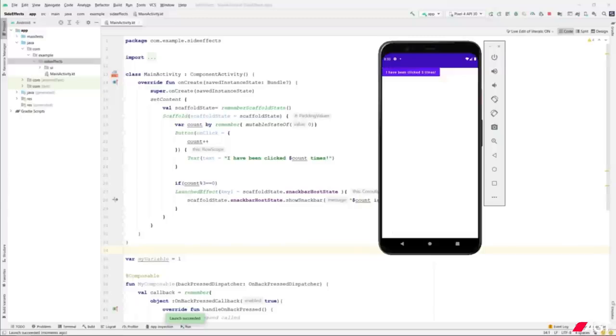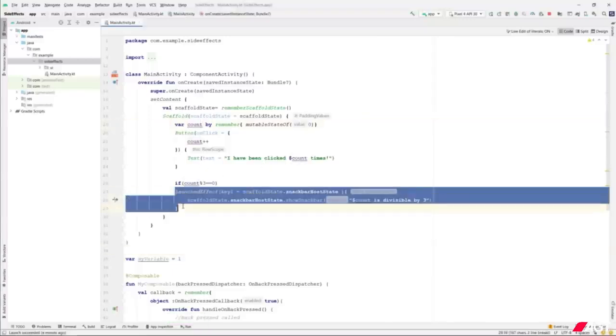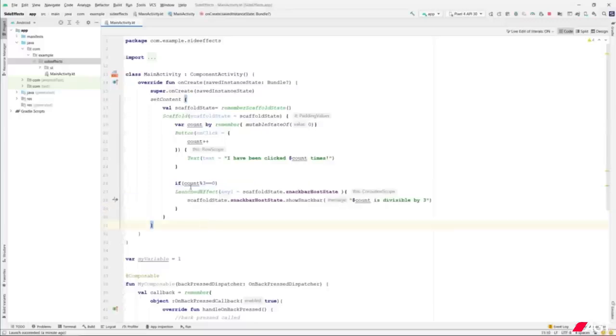In the code above, a coroutine is triggered when the state, the count, is divisible by 3. And the coroutine will be cancelled when the count is not divisible by 3. As launched effect call site is inside an if statement, when the statement is false, if launched effect was in composition, it will be removed, and therefore the coroutine will be removed.